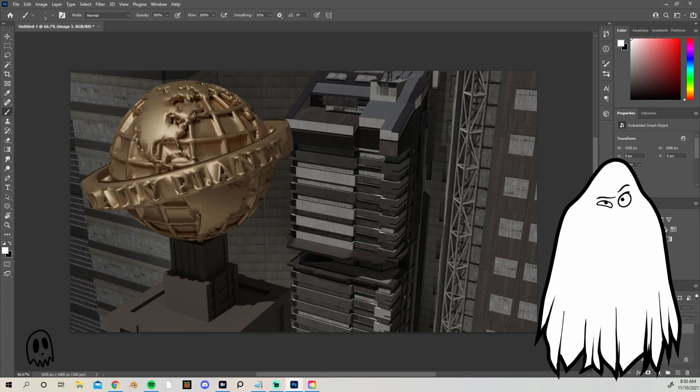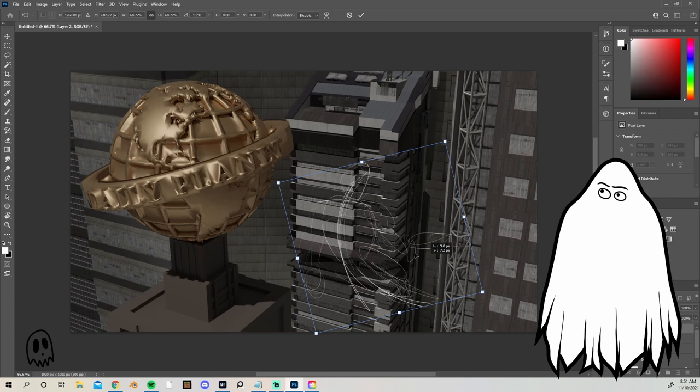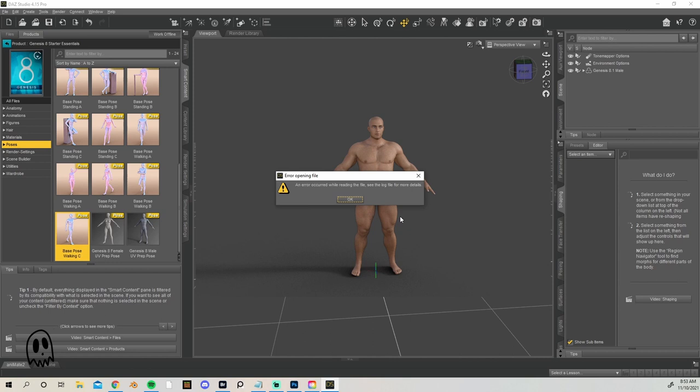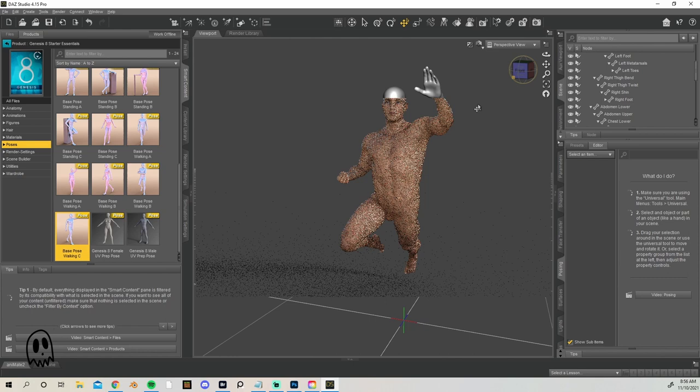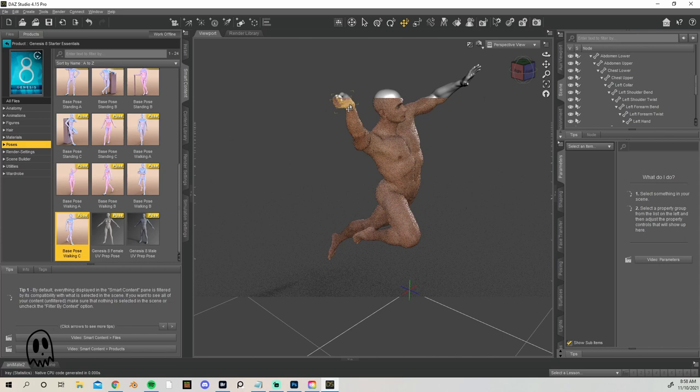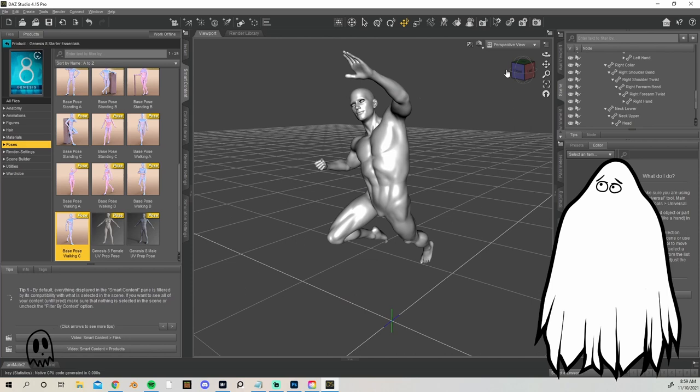In Photoshop now, I really roughly sketch out a pose that I kinda want for Superman. And then I jump into Daz Studio to start making a pose. This is a really good program to use for poses. I wish I had found it sooner. It's very helpful.